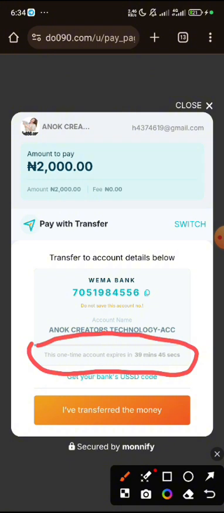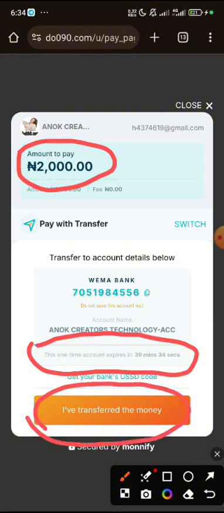Do not send more or less than the amount you inputted that you want to deposit, which is up there, so that your payment can be automatically confirmed. Once after depositing, just click I have transferred the money, and automatically your payment will be confirmed and credited into your dashboard. Now let me proceed to do that.